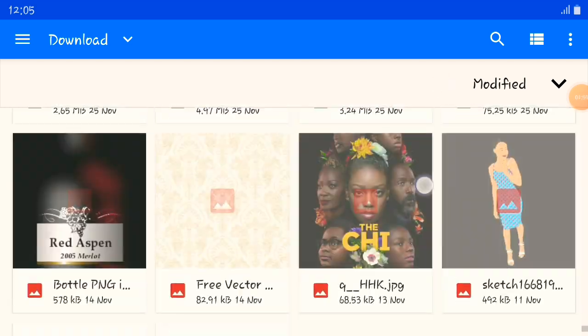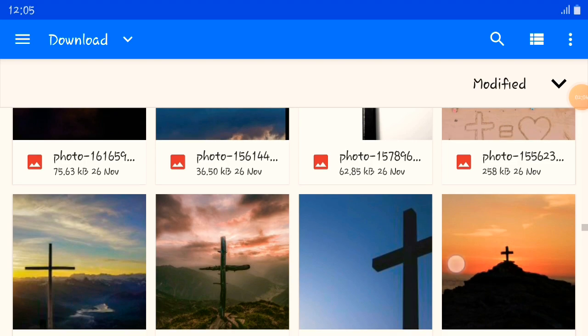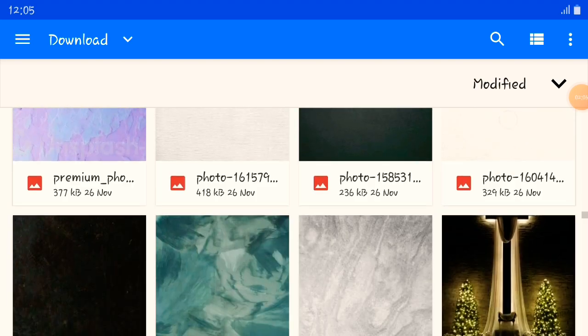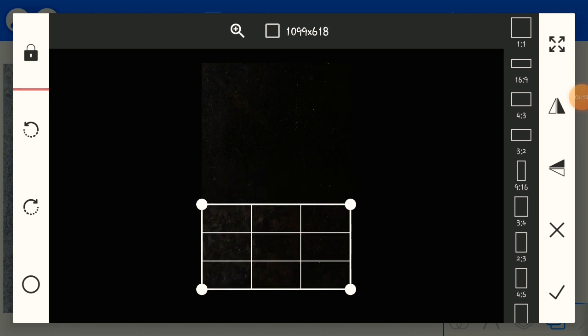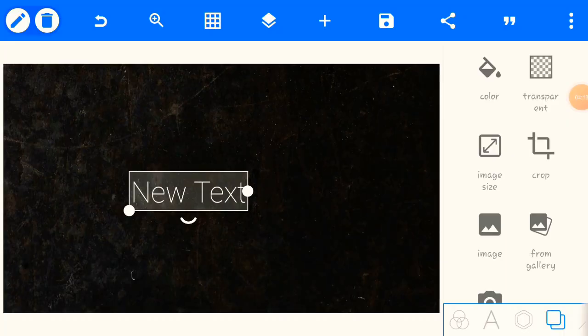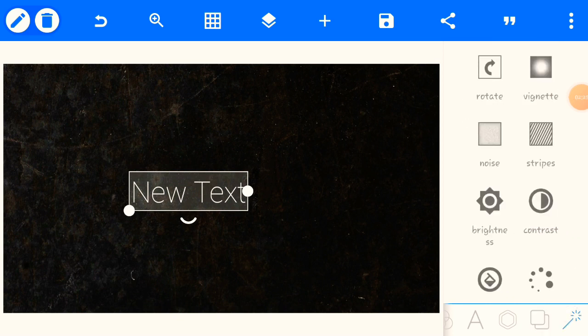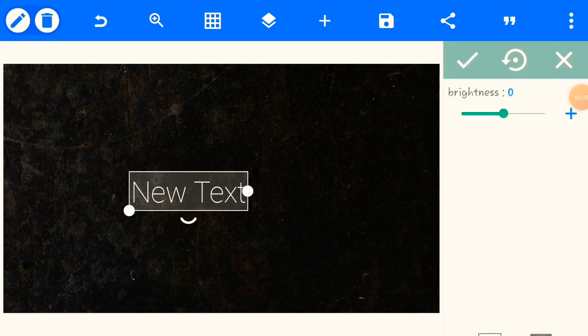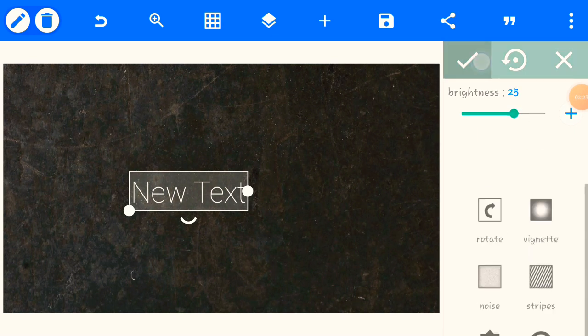Remember guys, you can do anything using the phone. What you can design on your computer, laptop, PC, whatever, you can design it using your phone. So I'm going to tap here. I have to choose this one, what you saw. So this is the fourth. Now you have to come to the last one, the fifth. I'm going to come to brightness and then increase to 25. Brightness has to be 25.